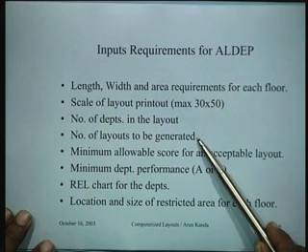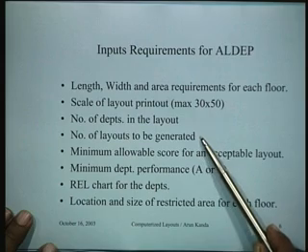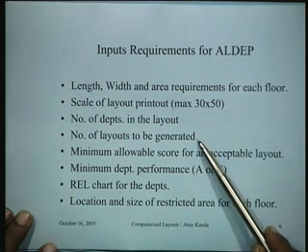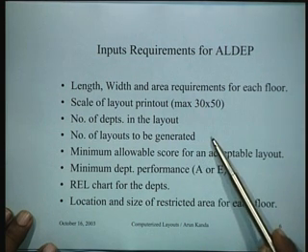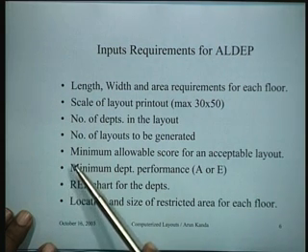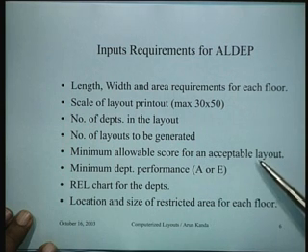I indicated to you that a large number of layouts can be generated, and each time you generate a layout, you can get a different layout and a different score. So the purpose of this particular exercise is to try to get a layout with the highest score. But in order to cut down on computer time, you specify a priori the number of layouts that you would like the program to generate, whether you want 20 layouts, 50 layouts and so on. Then a minimum allowable score for an acceptable layout can also be fed in.